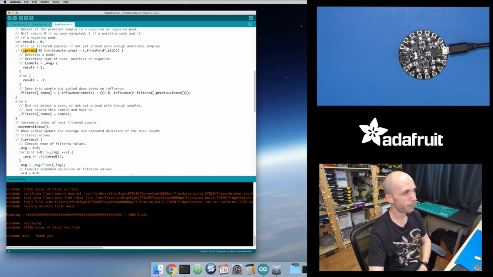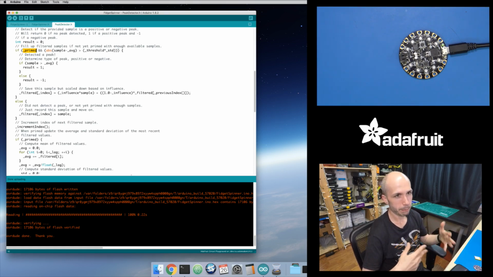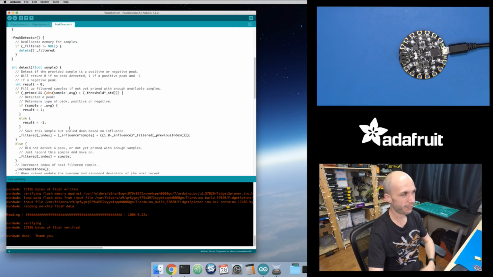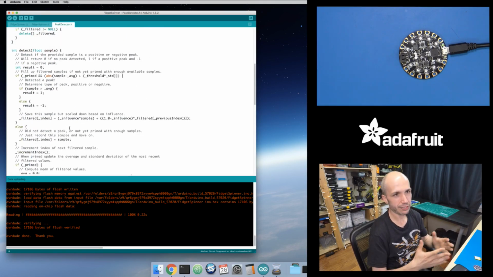I have a concept of, is it primed or not? Primed just means, have I received enough samples to fill my window? So this won't detect any peaks until it's been primed with at least enough samples to fill that lag, that window of the number of samples it needs, because it basically needs that to get a good start on how much data is being fed into it and be able to prime the pump and get that average.